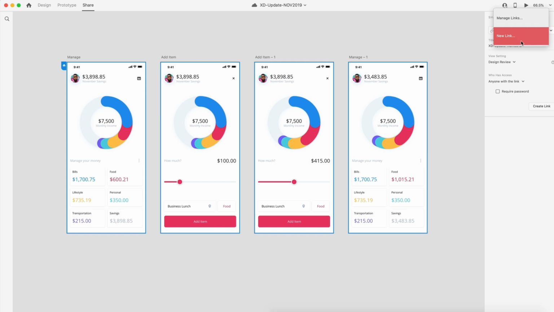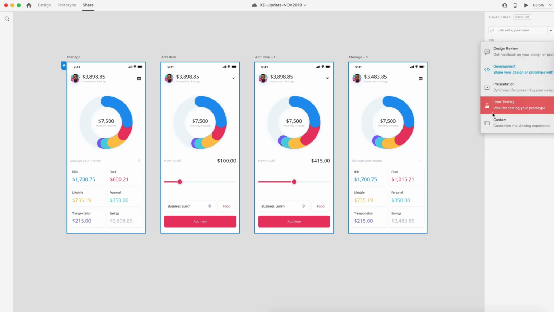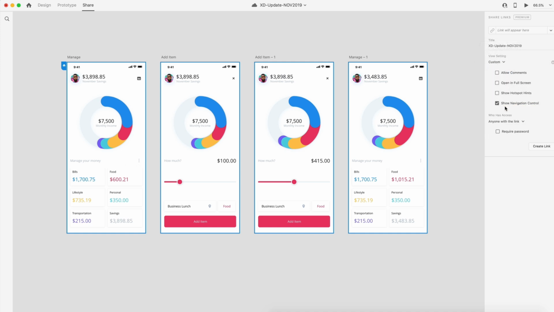If you have any existing links, they will show up down here at the bottom. You can also change the title from here, and then you can select the view settings, and these are the different settings that you can share your design through. If you want to share it for development, for example, you can select that, or you can go to custom and go through the settings yourself.